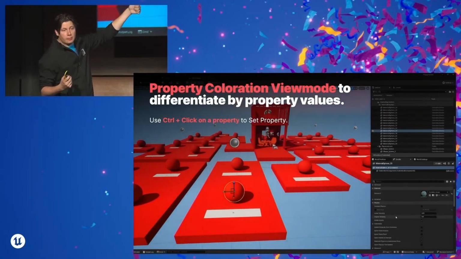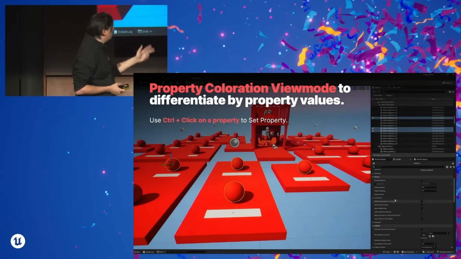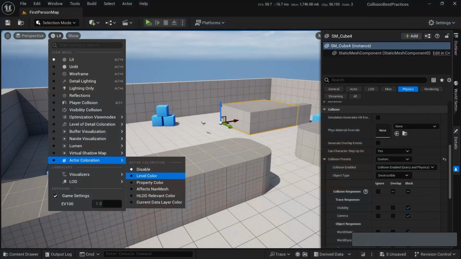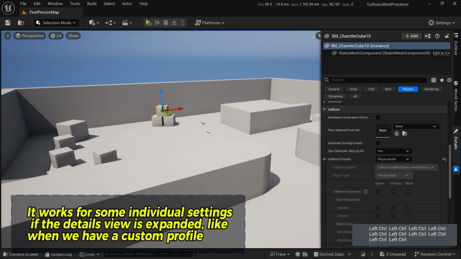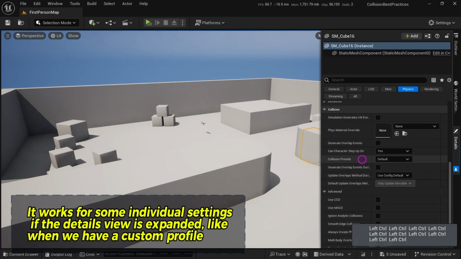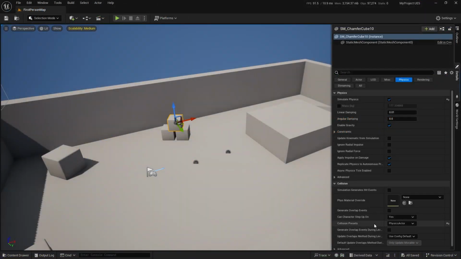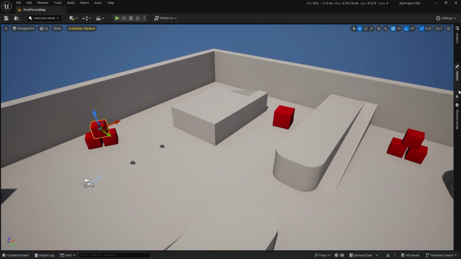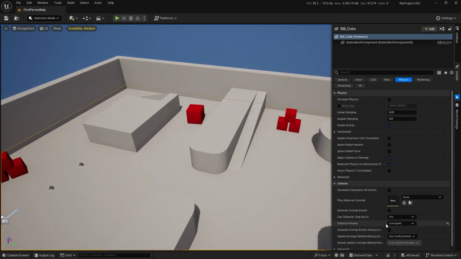A nice view mod that allows us to control click on any property of an actor and view actors that have this property with the same value. But unfortunately, it doesn't work with custom profiles by default since they have a customized details view, but it can be added with this single line. Still, since this is an engine change and we can't always modify engine code, I guess my collision reference viewer plugin can still be useful somehow.